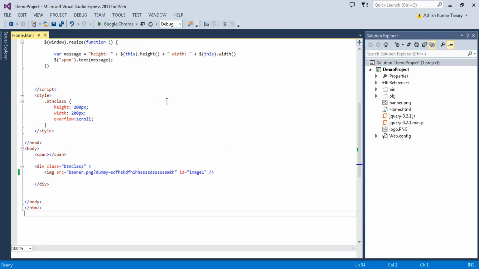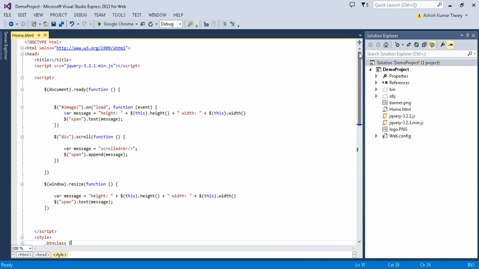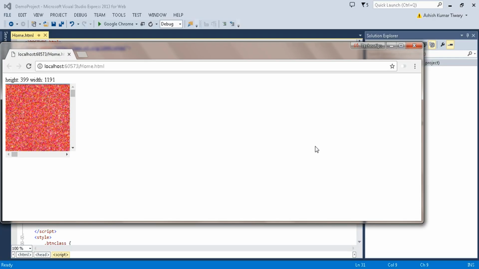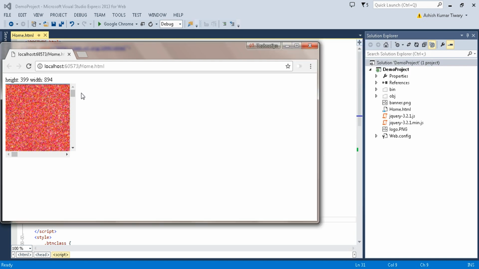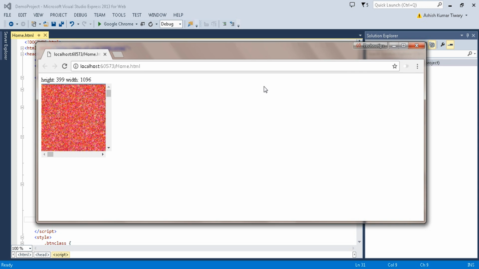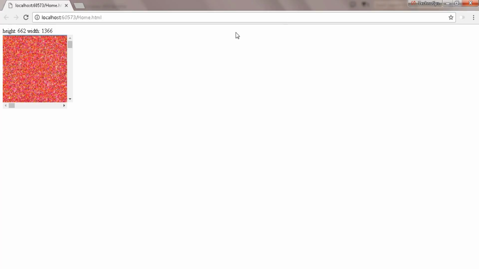Let's move to Visual Studio and see each method with a proper example. In the previous video I discussed the window and document events. Here you can see when I minimize this window, I get the updated height and width. When I increase the width of this window, I have a different width. And when I start scrolling, the scroll event gets fired.